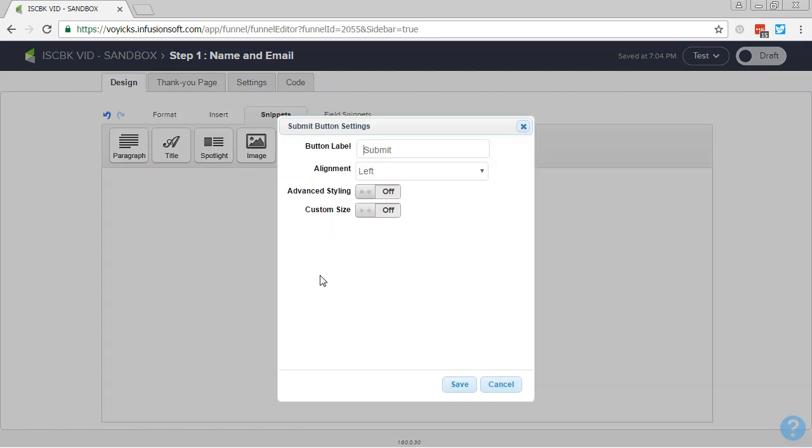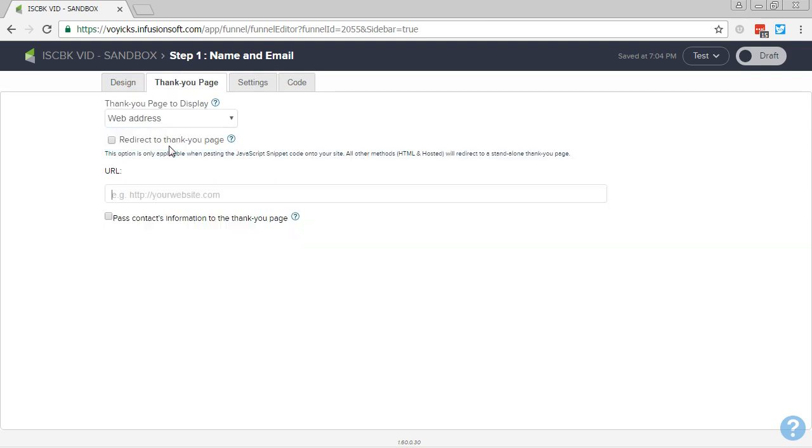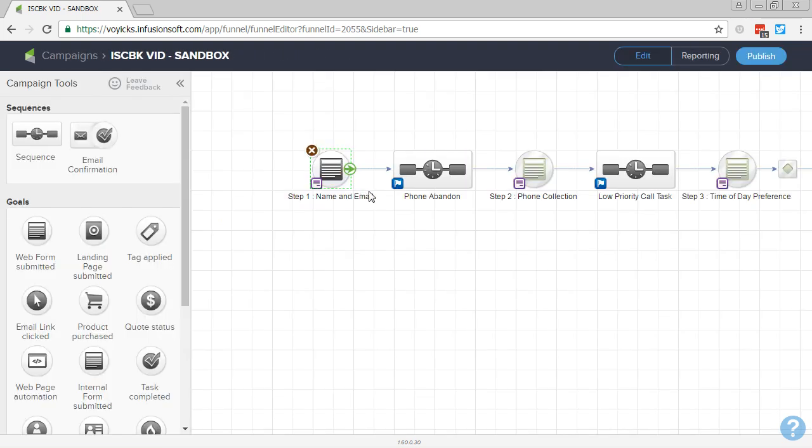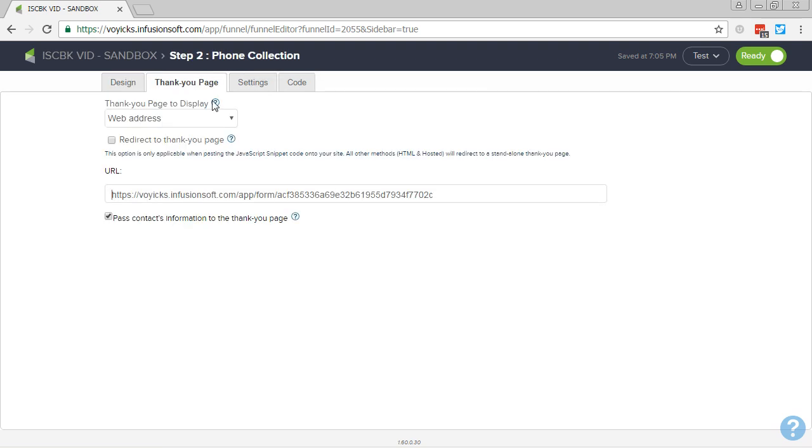Right, first name and email, and then proceed to step 2, scheduling. So we're framing what the next steps are. We're letting them know that, hey, there's another step after this. So on our thank you page, again, we want to make sure that we are going to part 2 and passing the person's contact info. I'm going to double check and make sure we did this on part 2. And we did, okay.